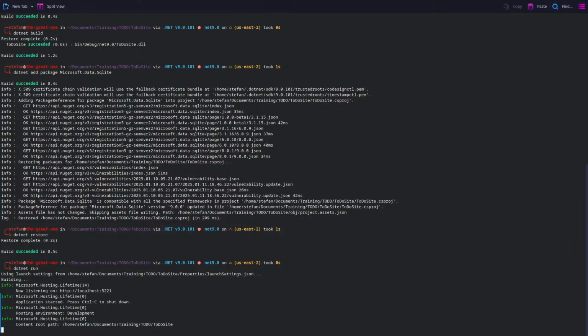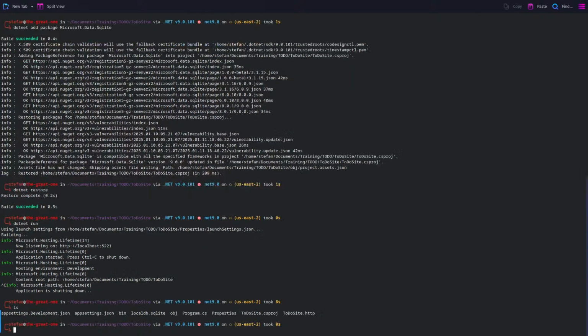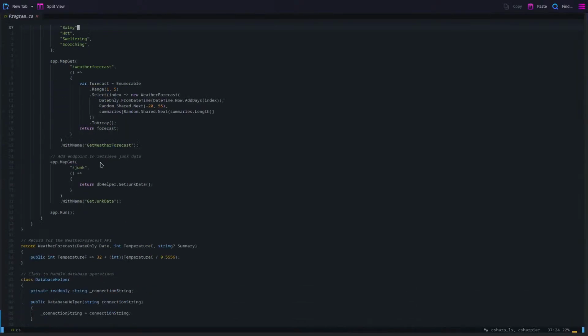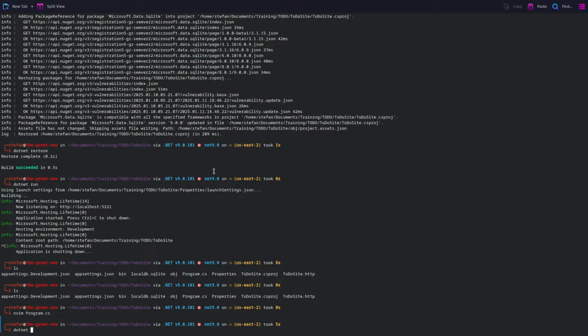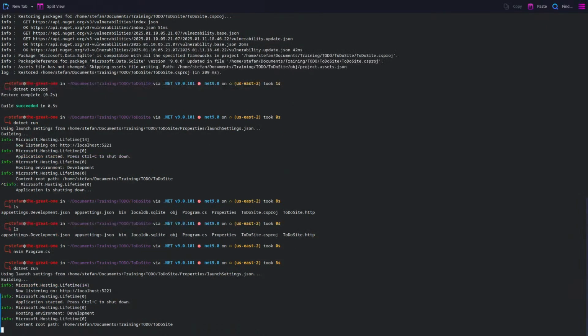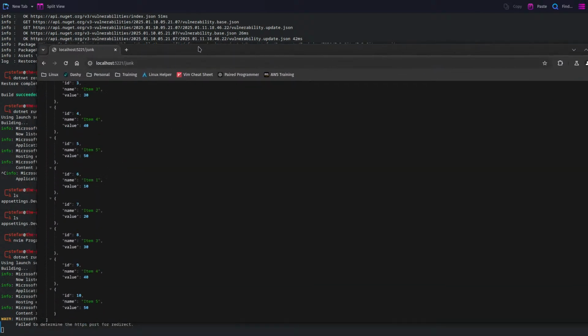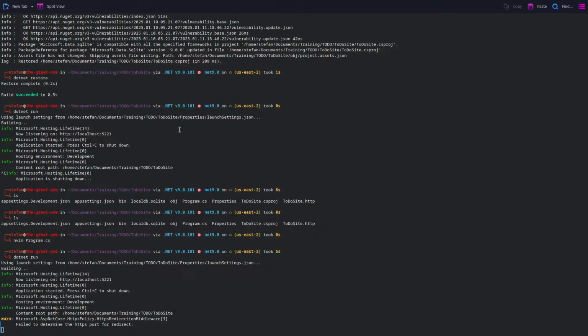Okay, so now we got some stuff going. So that should have created the database. I do not see the database file, but let's just rerun the program real quick. I'm going to be hitting our junk endpoint. dotnet run. We're hitting our junk endpoint, localhost. I'll hit our weather forecast, that's good. Junk, nice. Oh, y'all can't even see it. Junk is good. So it looks like it's actually grabbing from the database. Alright, I'll be back again.